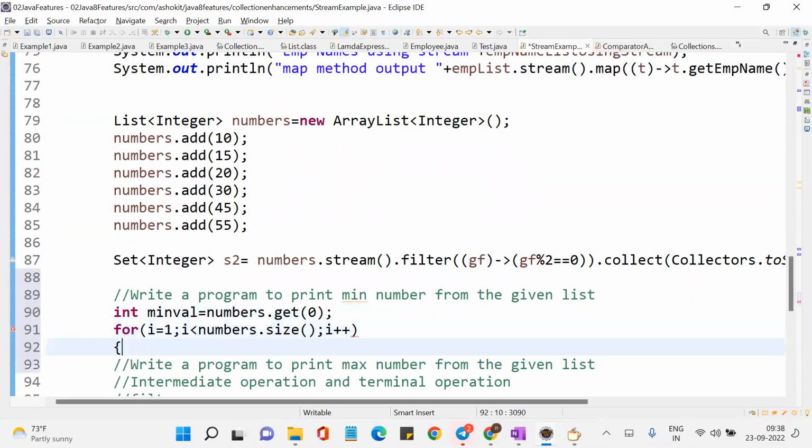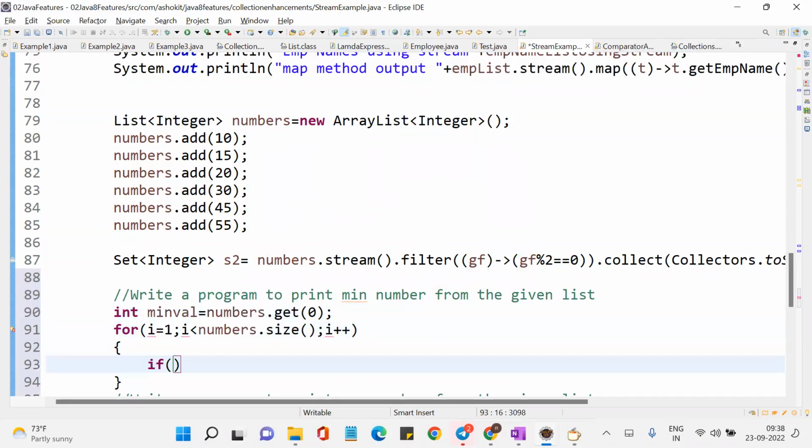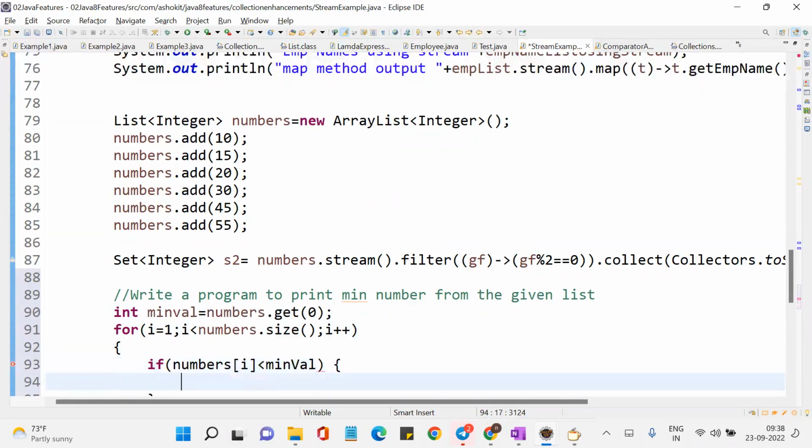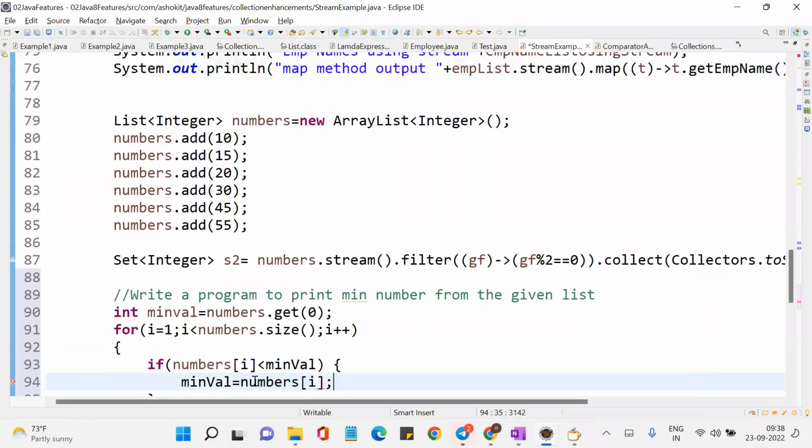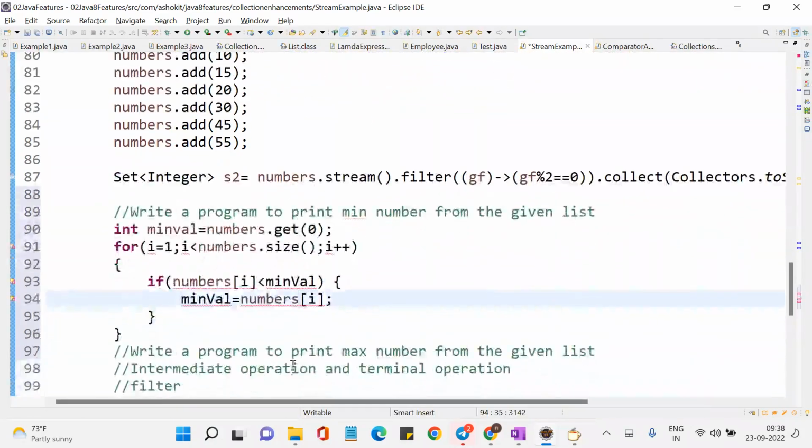Now inside this I can write a logic like this, right? If numbers of i is less than minVal, I make minVal equal to numbers of i. By writing like this, after completion of the loop, will I get the min value or not? Yes. Everyone understood this? This is simple logic.